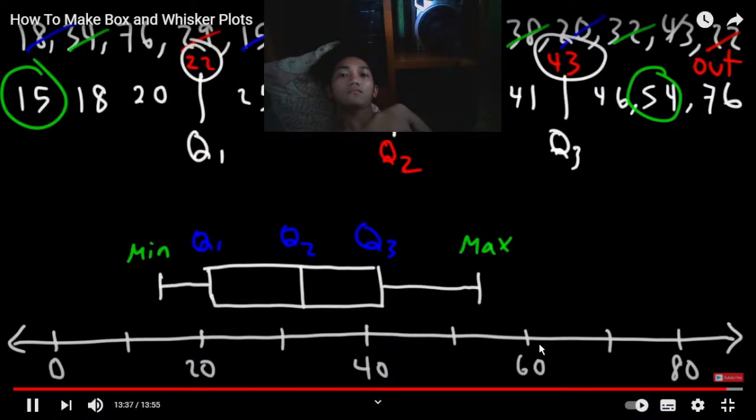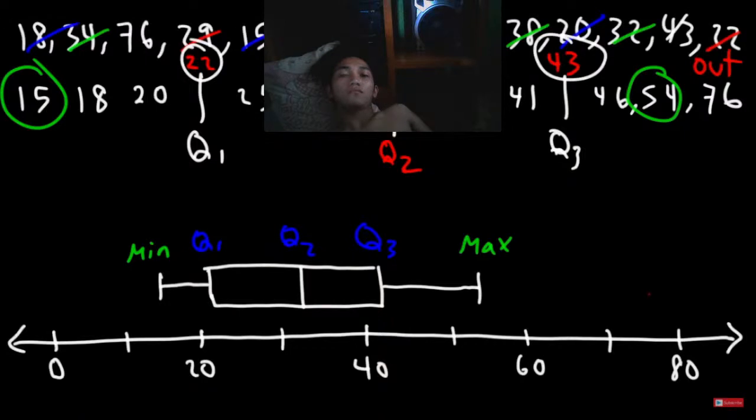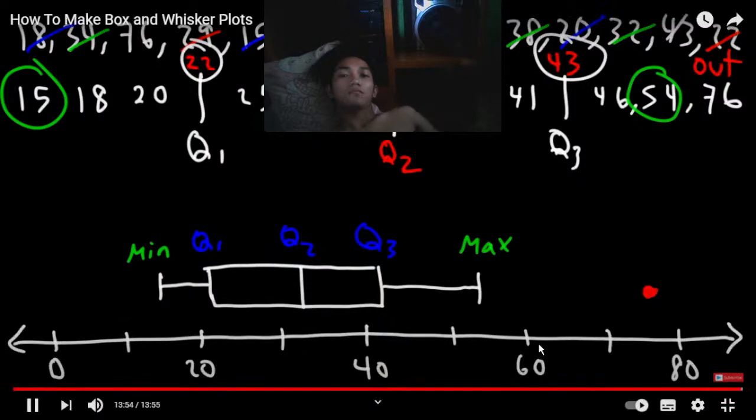Now to show the outlier, all we need to do is basically put a point at 76, which should be somewhere around here. And that's basically it. So that's how you can show the outlier that exists basically outside of the box and whisker plot. Thanks for watching.